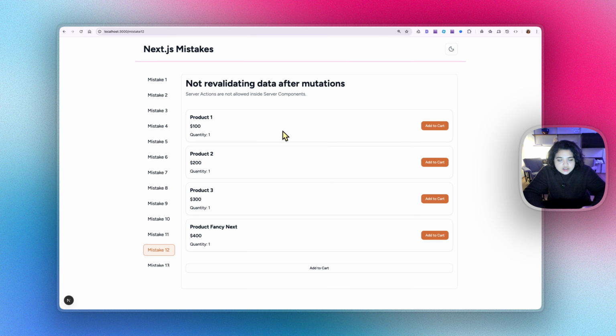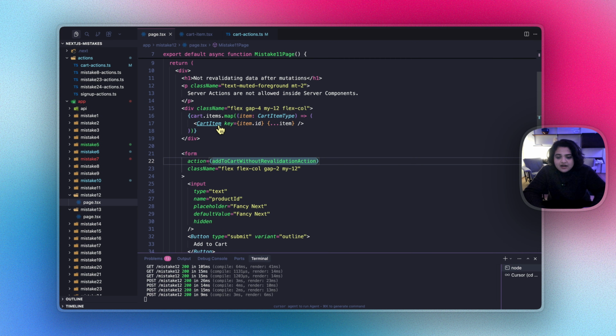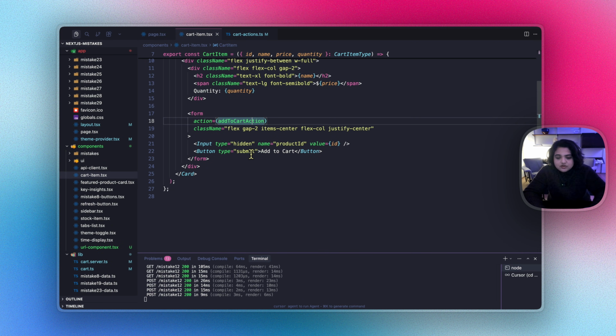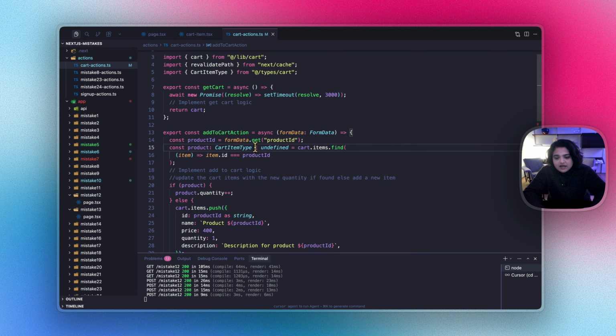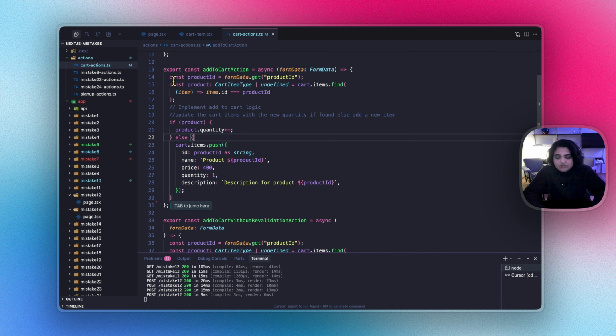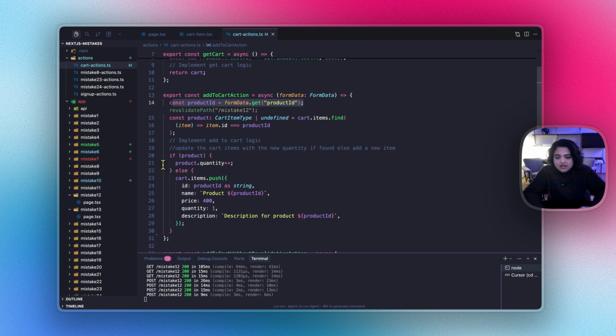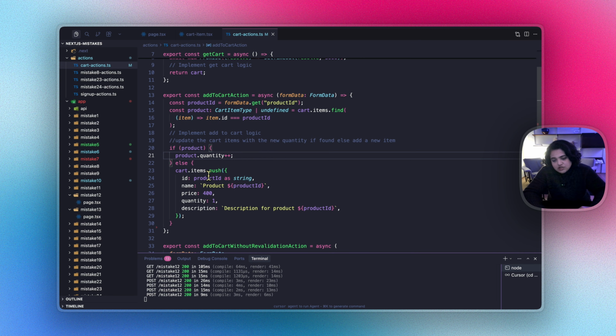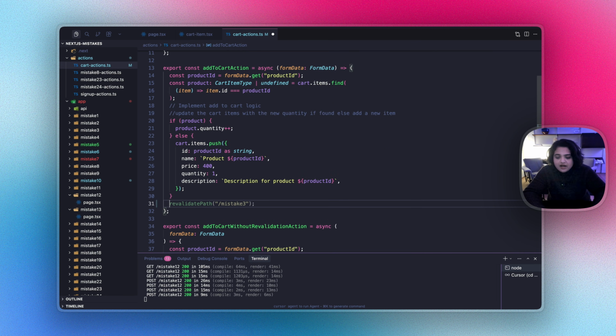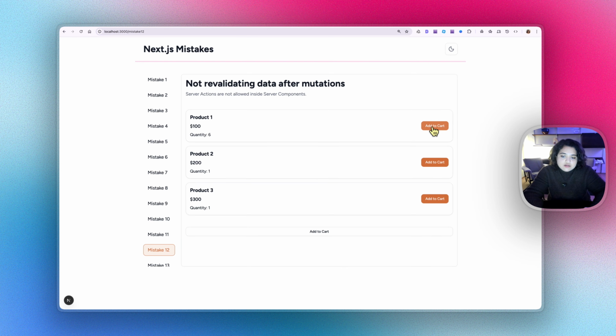This one is not working either. So let's go to cart item. There's a form here which has add to cart action, which again does the same thing. For example, it gets the product ID, increments the count, or pushes a new item. So here, let's also add the revalidate function. As we do that, now watch what happens. The cart quantity has been incremented. Same thing here too, as well as here as well. And that's the beauty of it. Now, if I press add to cart, it also works.